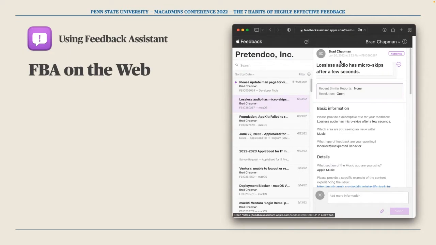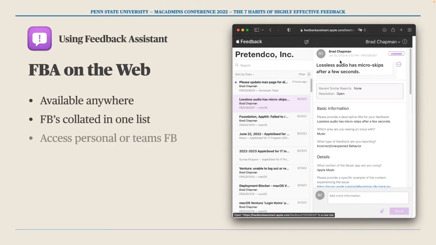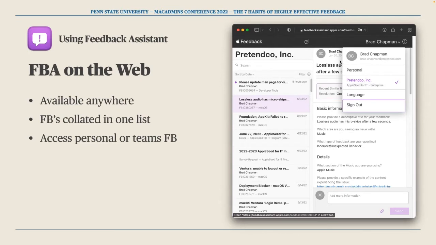Now, Feedback Assistant on the web looks like this. You log in with your managed Apple ID and you can see a list of all of the issues that you've reported, all the feedback. They're all collated together in one list, and you can access your personal feedback or team's feedback from this list. By team, I mean the organization that you belong to.